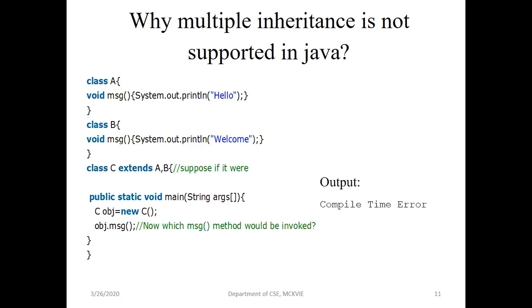Now I already mentioned that we cannot implement multiple inheritance directly in Java. It is not supported in Java. Now the question comes, why is it not supported in Java? The answer is given through an example.